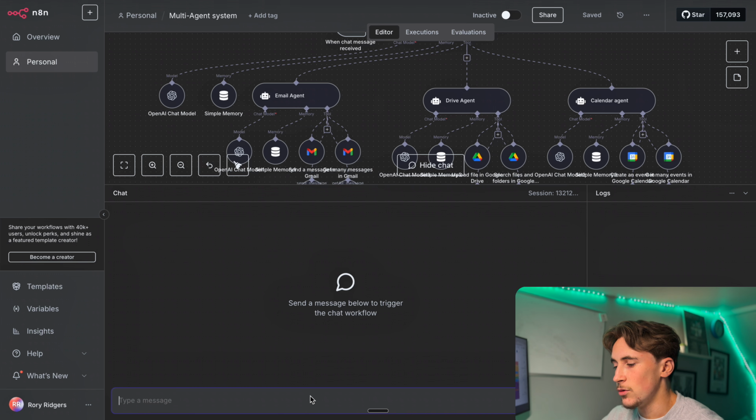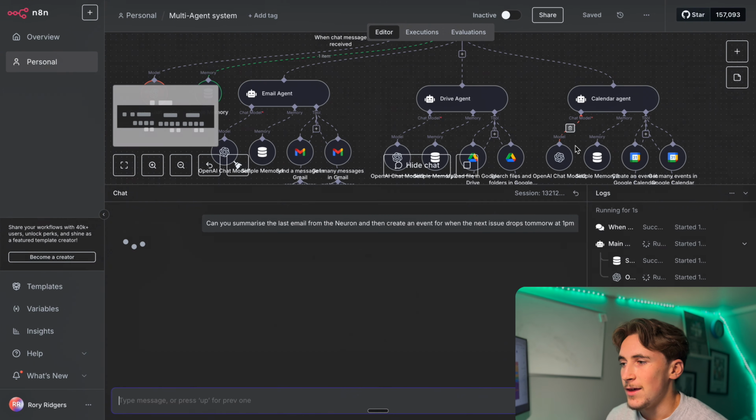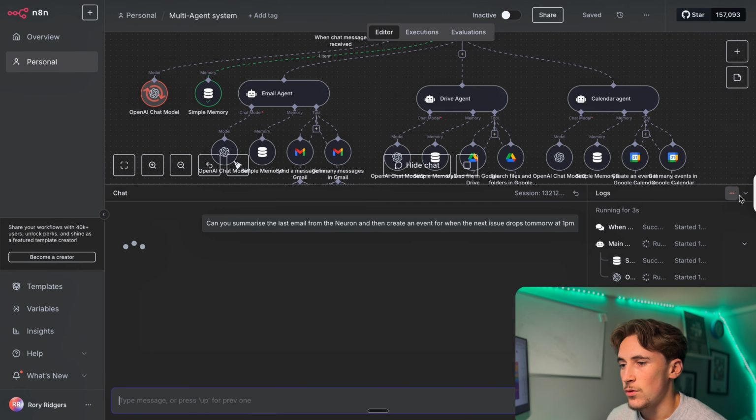So I could say, for example, can you summarize the last email from the n8n? And if you don't know what the n8n is, it's basically just an AI newsletter. It's one of the most popular ones. I'm signed up to it and I read it almost every day. And then create a calendar event for when the next issue drops tomorrow at 1 p.m. So we'll send this off and then you should be able to see it running through here.